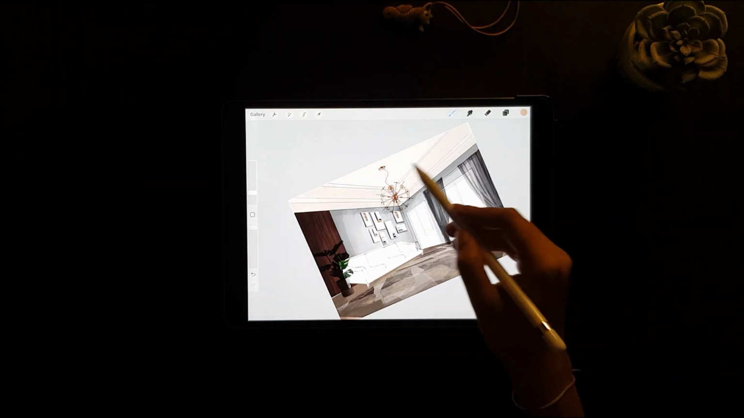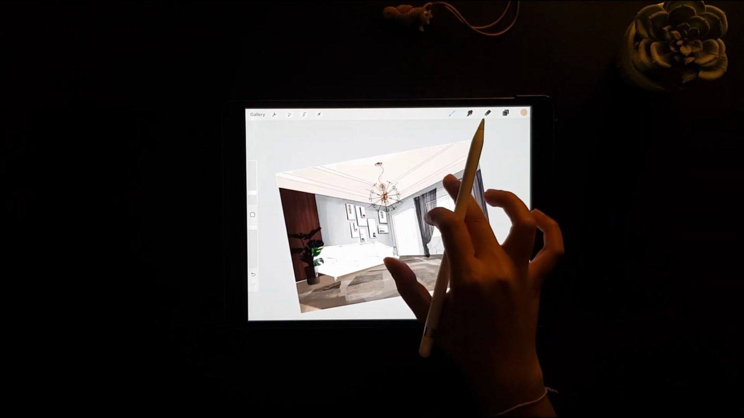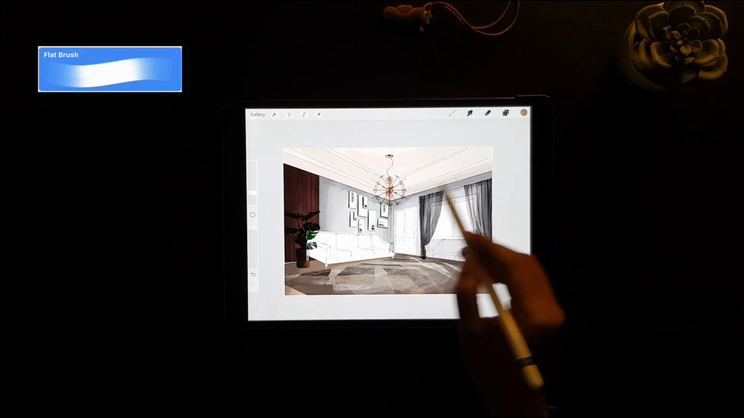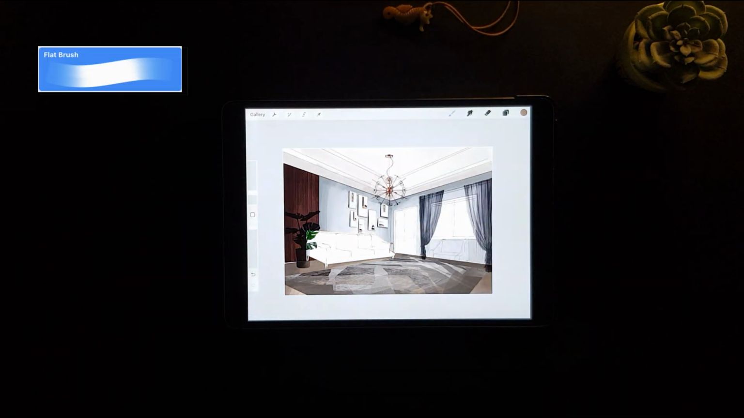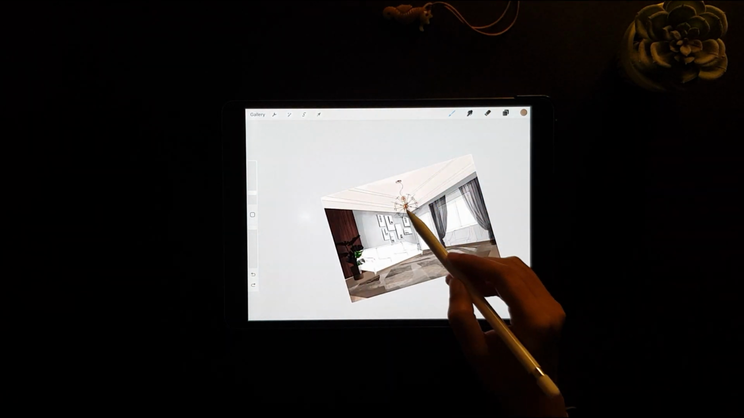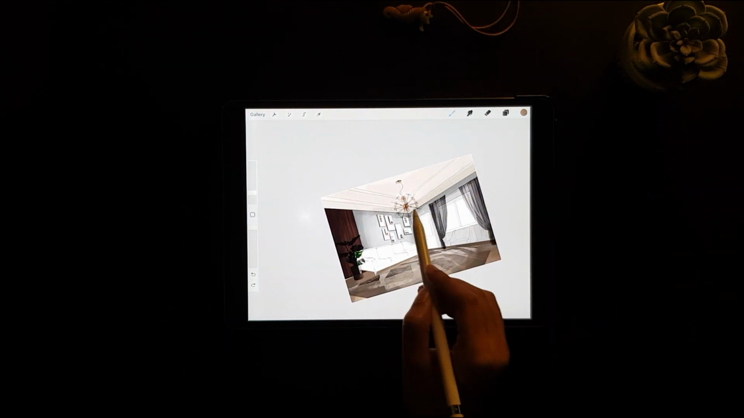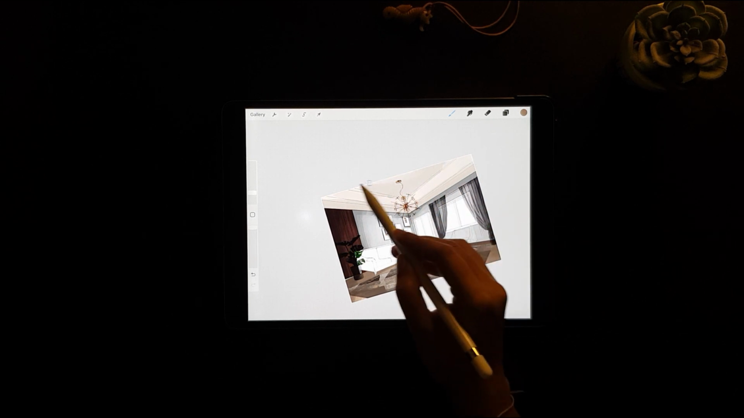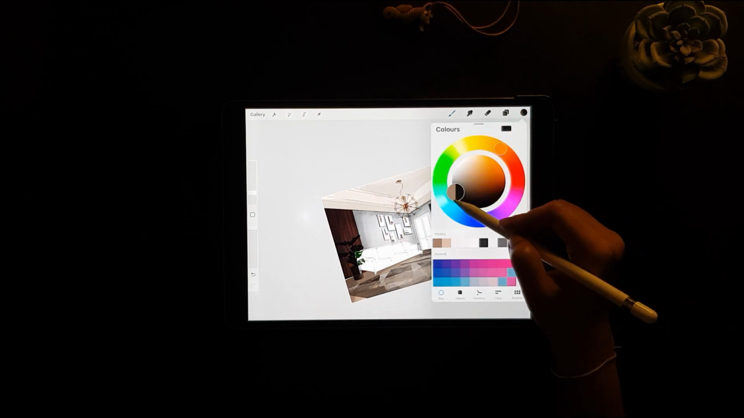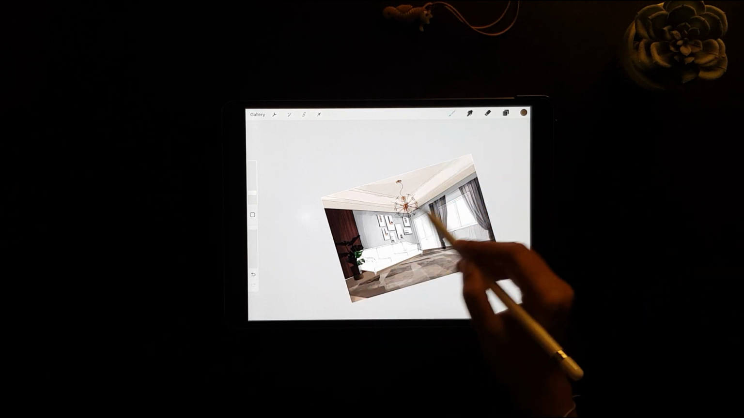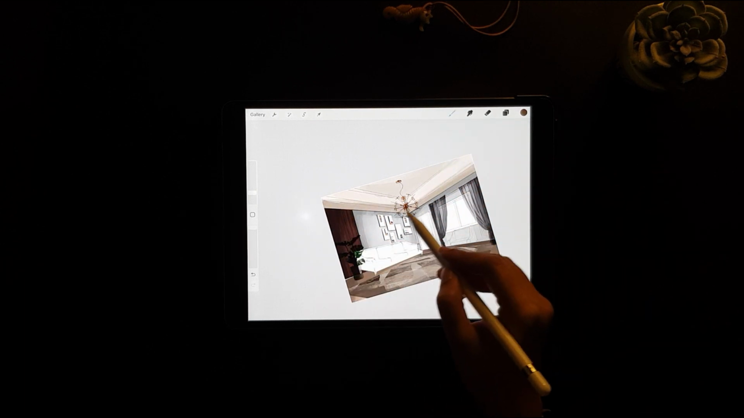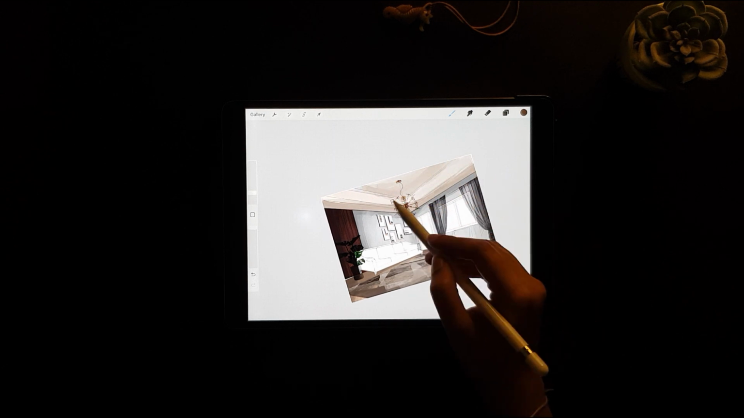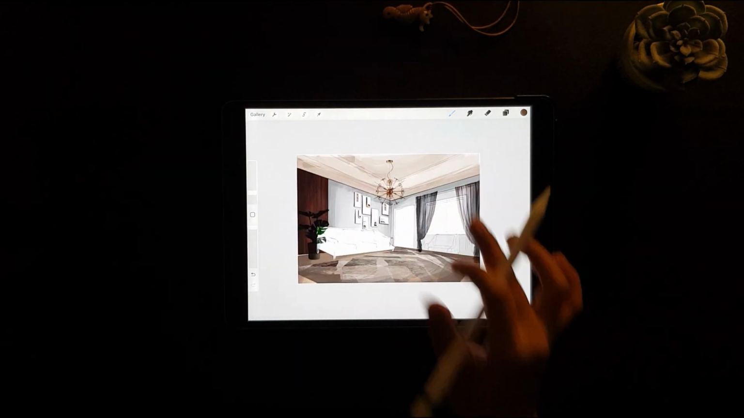It's the same drill. You just need to use a flat brush pen. Keep changing the tones of the same color, light to dark, and then start shading the corners darker to define the object. So right here we have defined the ceiling.